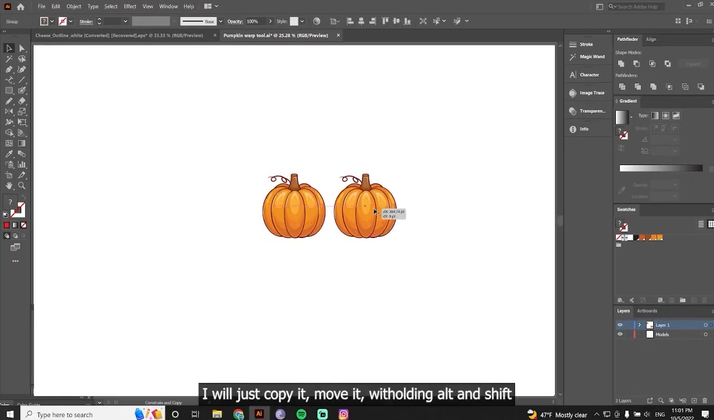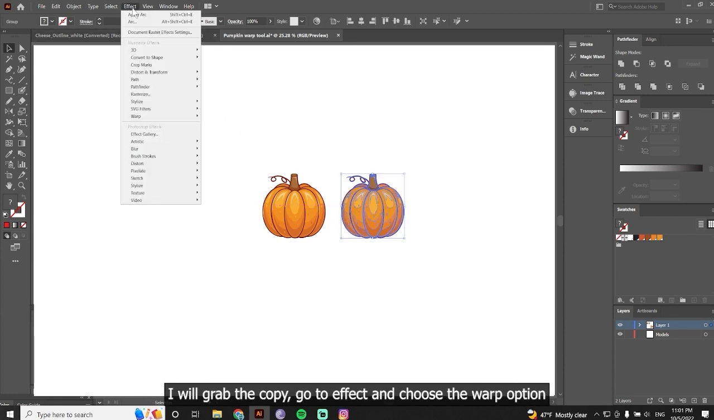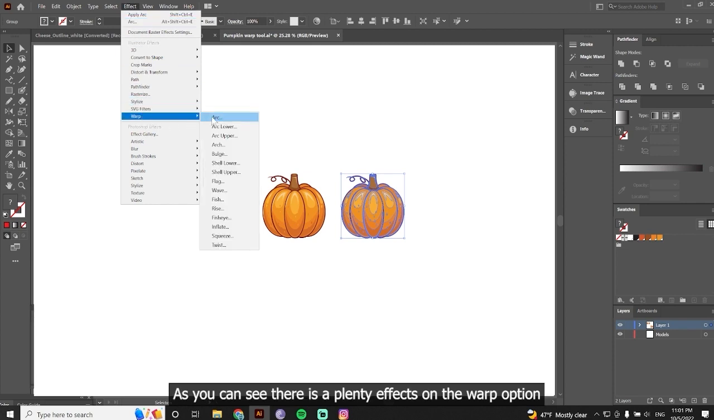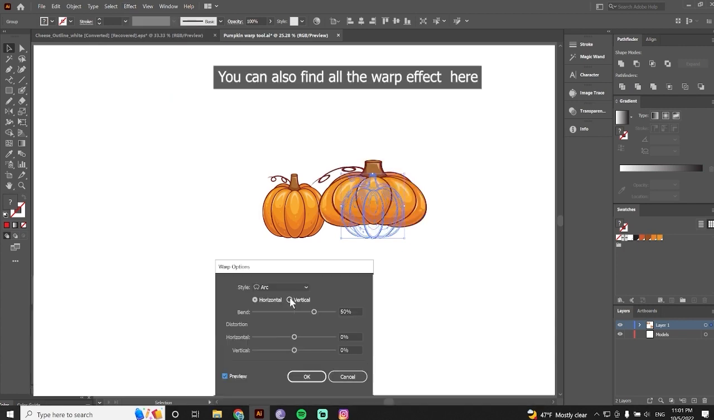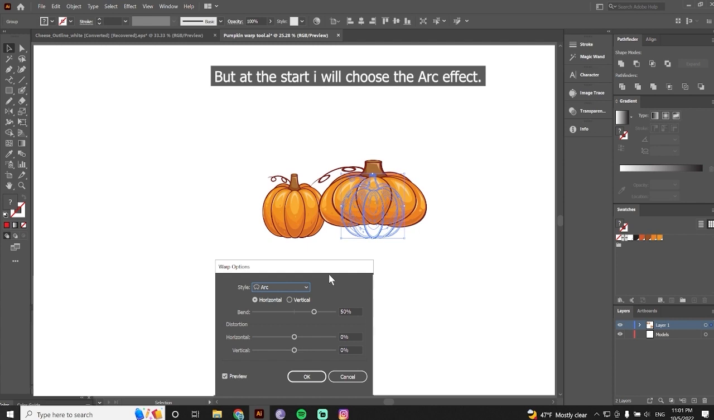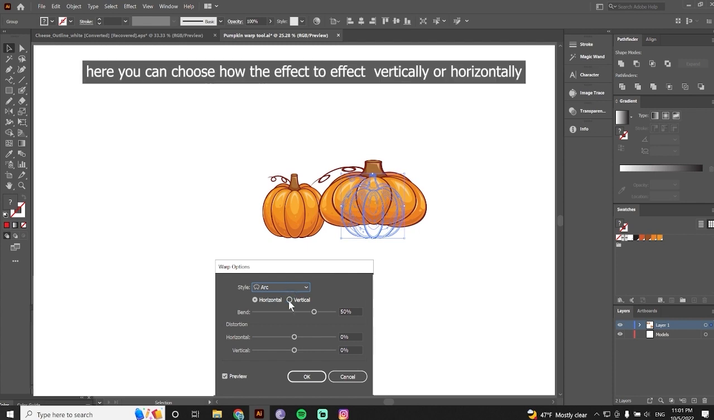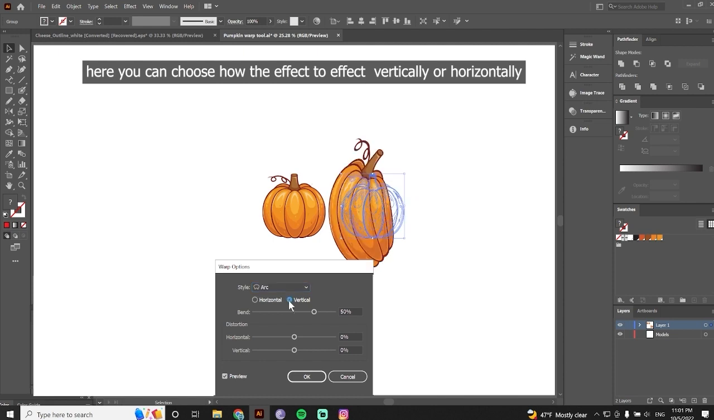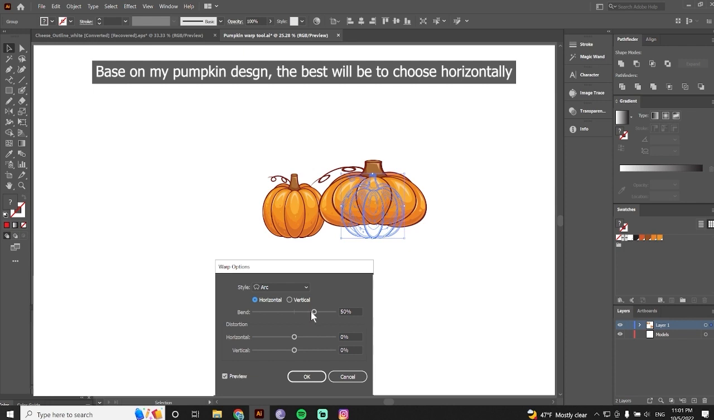Just copy it, move it while holding Alt and Shift. I will grab the copy, go to Effect and choose the warp option. As you can see, there are plenty of effects in the warp option. You can also find all the warp effects here, but at the start I will choose the arch effect. Here you can choose how you like the effect to affect, vertically or horizontally. Based on this pumpkin design, the best will be to choose horizontally.